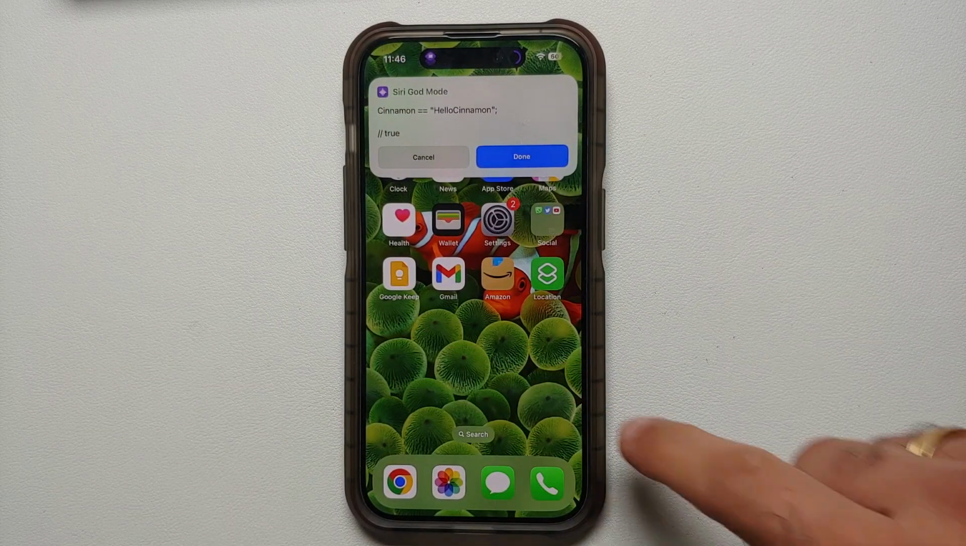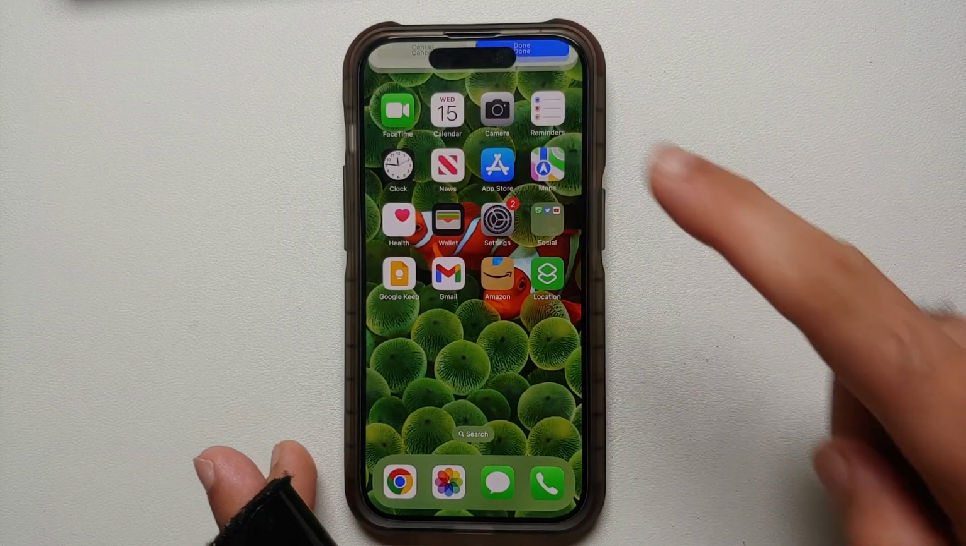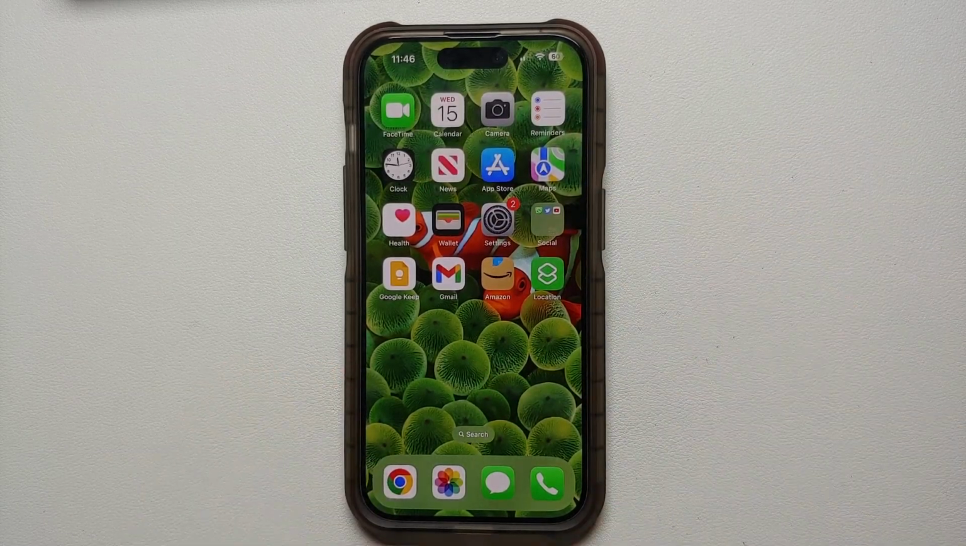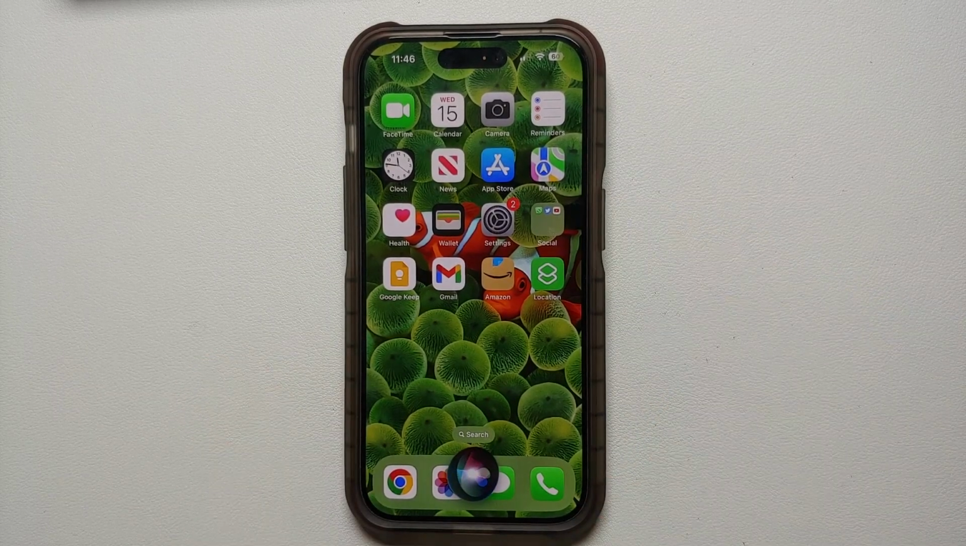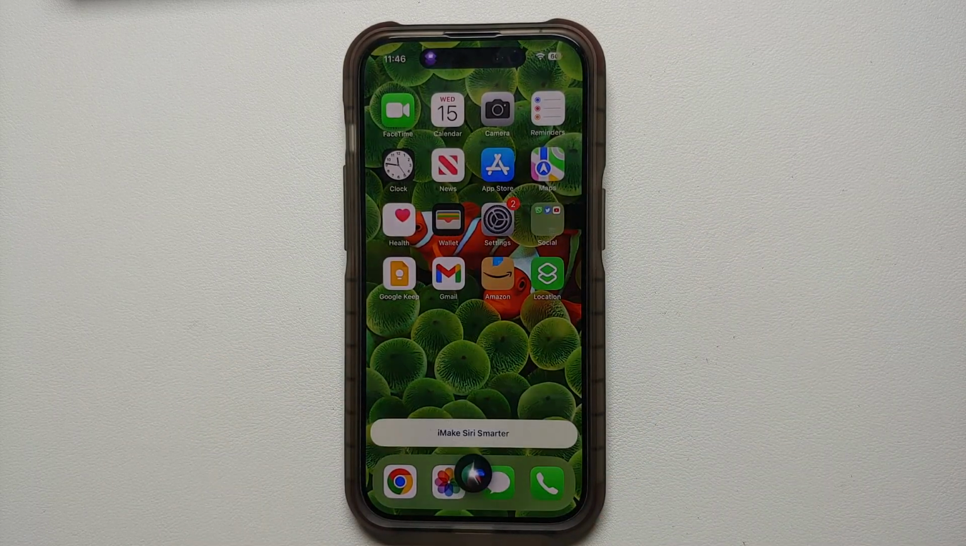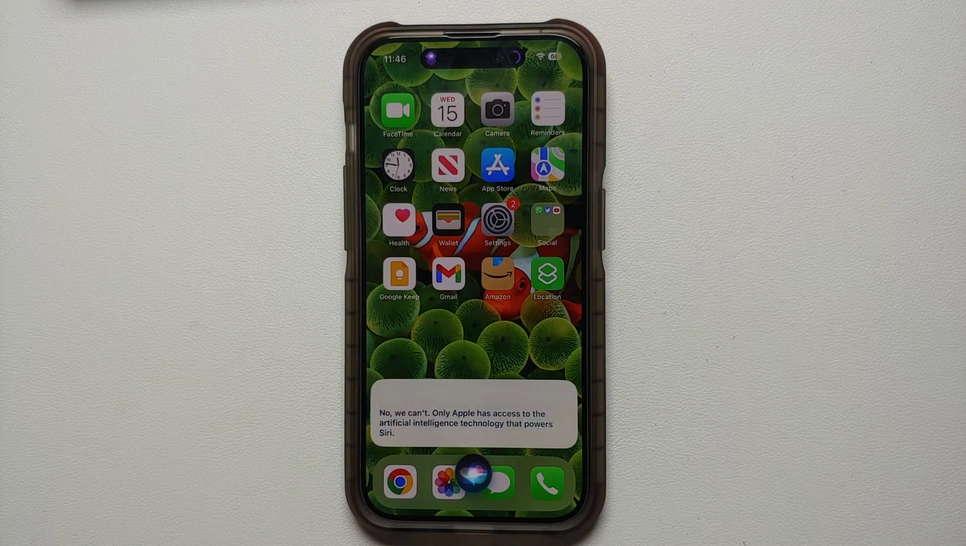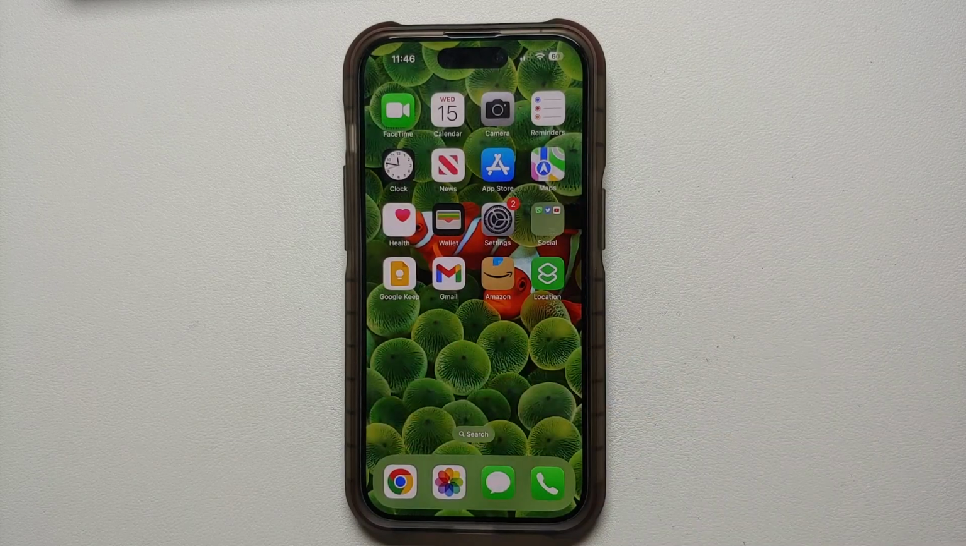Now, how do you invoke this? So let us say I invoke Siri and then I have to use the name of the shortcut. In my case, it was Siri God mode. So let us give that a try. Siri God mode. It makes Siri smarter. Hey, do you really make Siri smarter? No, we can't. Only Apple has access to the artificial intelligence technology that powers Siri. There it is. We are using OpenAI with Siri.